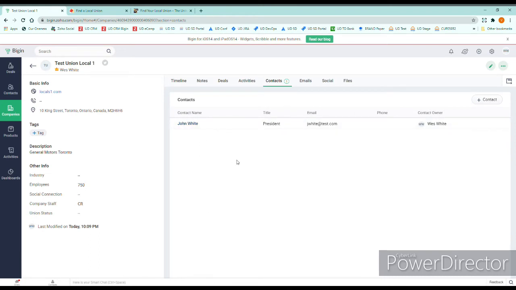If you find more information, let's say you find information about the secretary and you have the email for the secretary on the website, you would add that as well. And if you have a chief steward, you will add that. Let's say that, for example, for this test company, we found information about the chief steward.